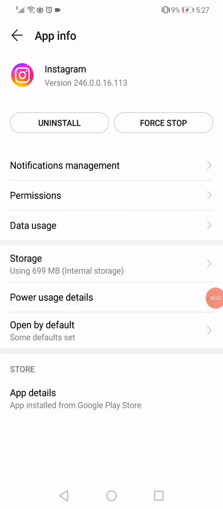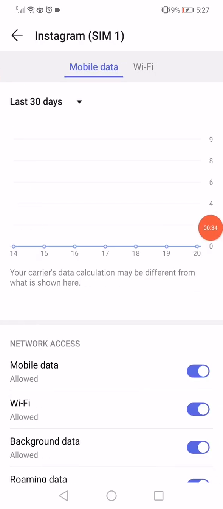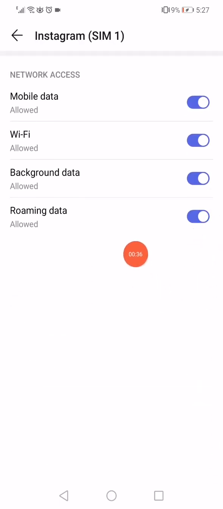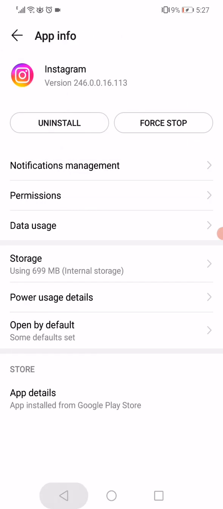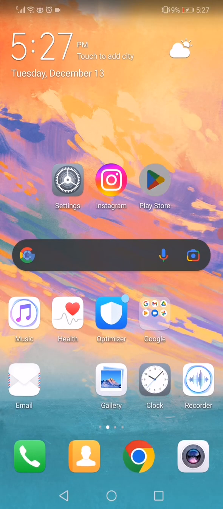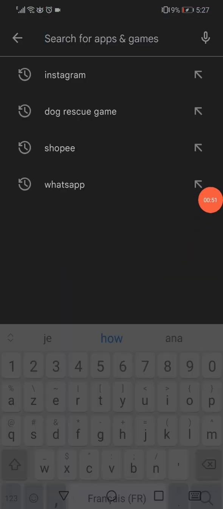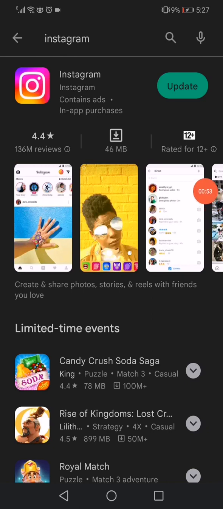Go back and then click on the data usage option, scroll until right here you will find all the network access of the app, and what you have to do is make sure that all the options are enabled like this. Now go back and this time go to the Play Store and right here search for Instagram and then click here on update to update your Instagram.